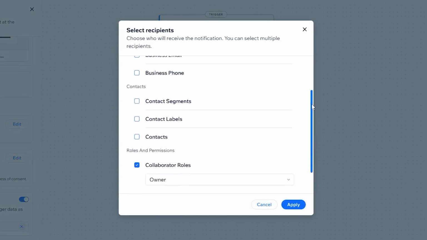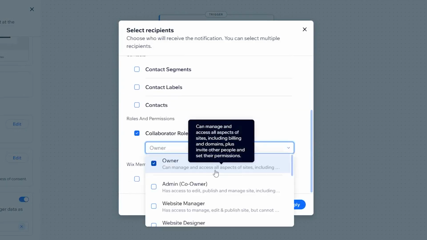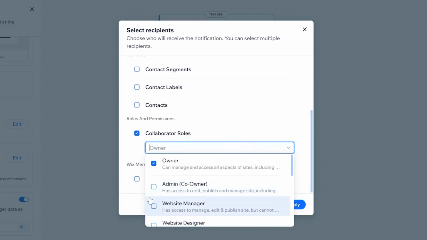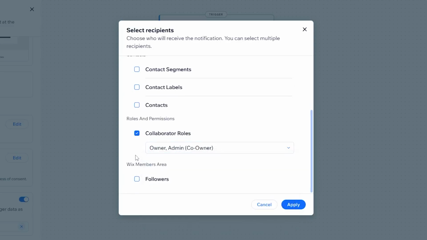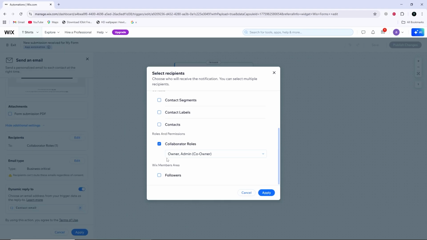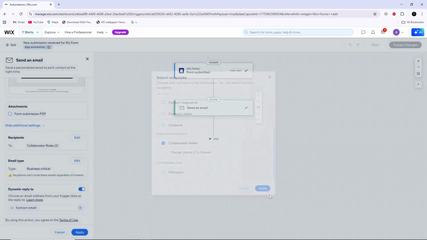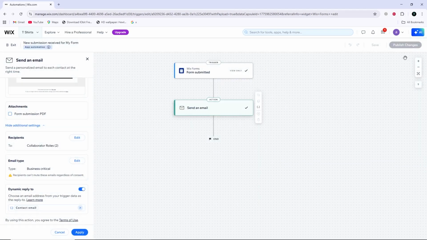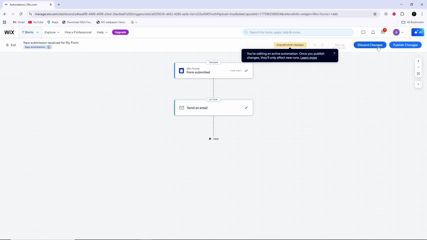You can select a site collaborator or choose from existing contacts. This is useful if you want to send notifications to a team member or a shared inbox. After selecting the recipients, make sure your changes are saved. Your form will now send email notifications to the updated recipients whenever a new submission is received.